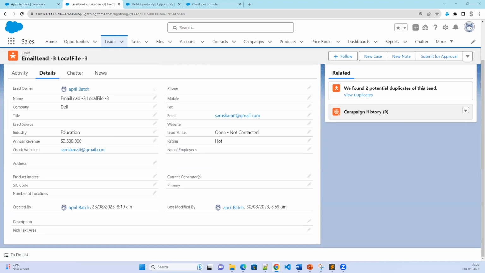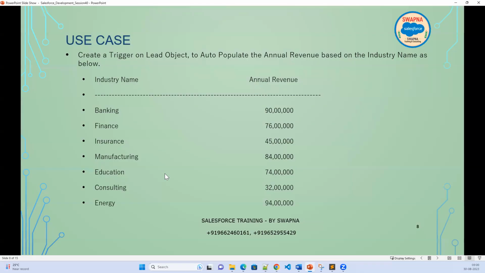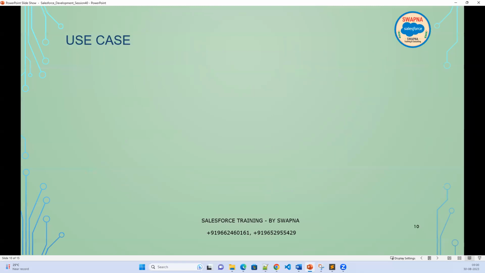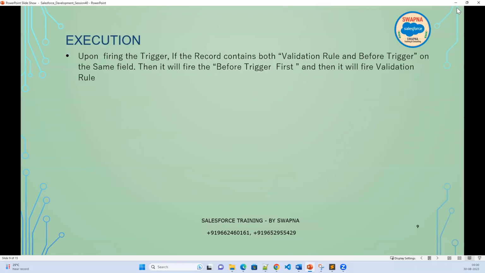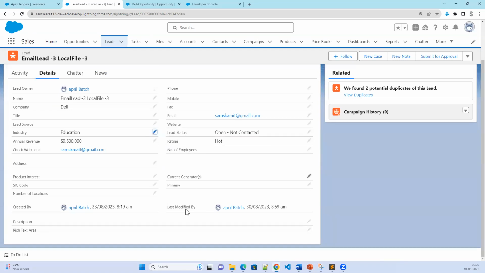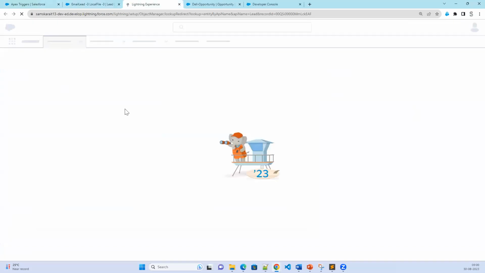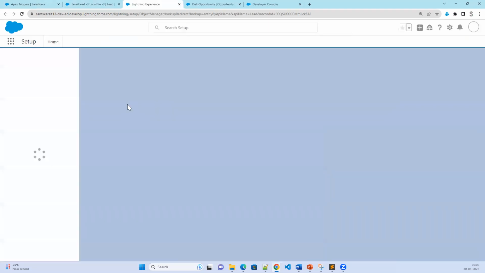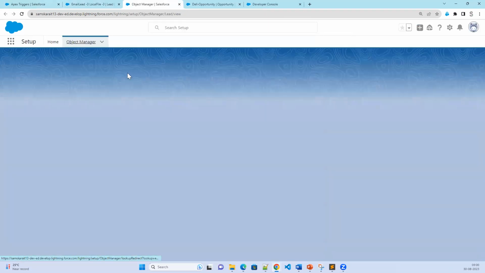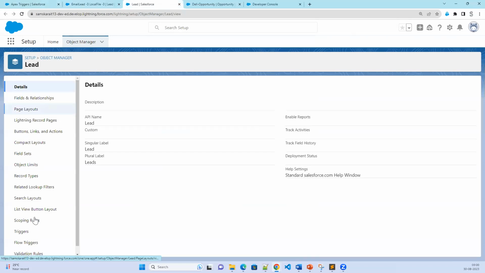Right, so let's assume that now we have a validation rule that is implemented on the lead. Let's check what validation rules we have. Setup and edit object. Let's go to the validation rule.